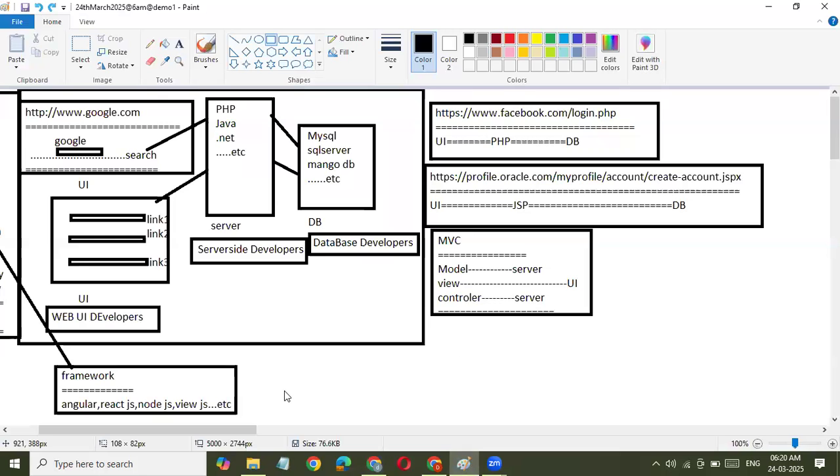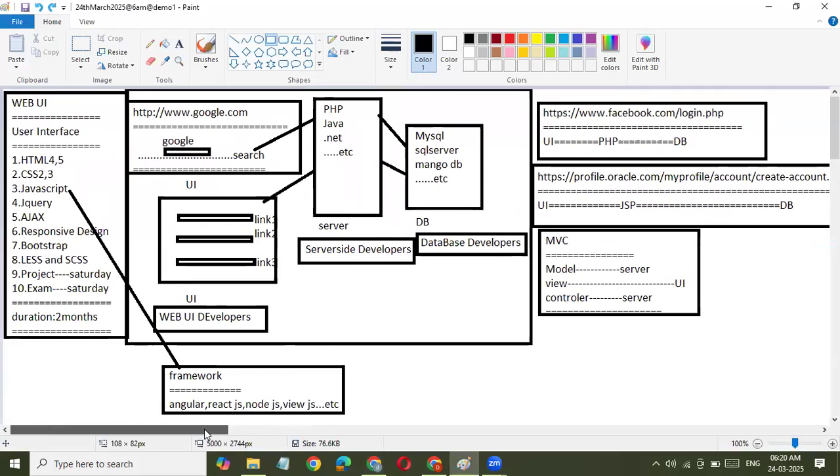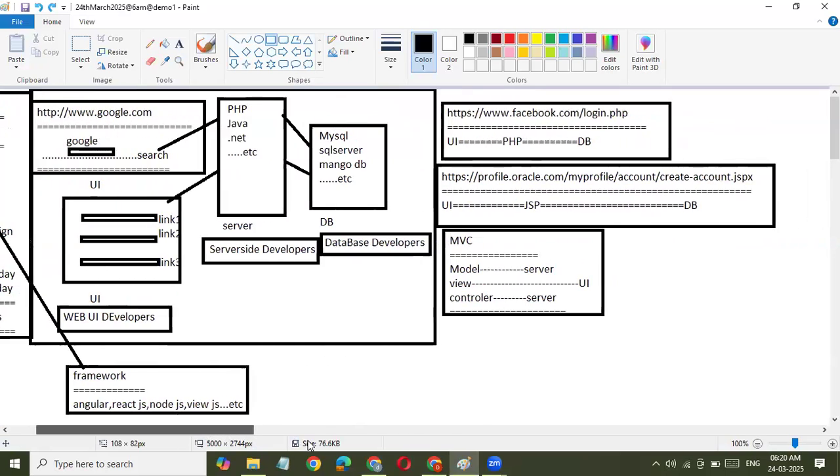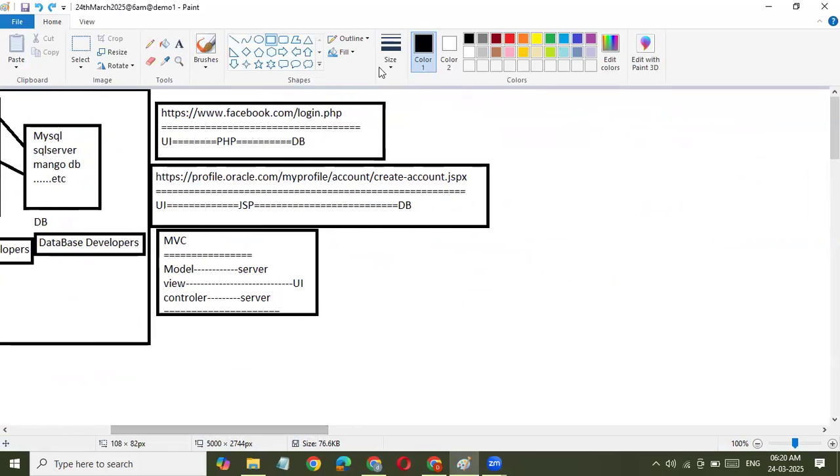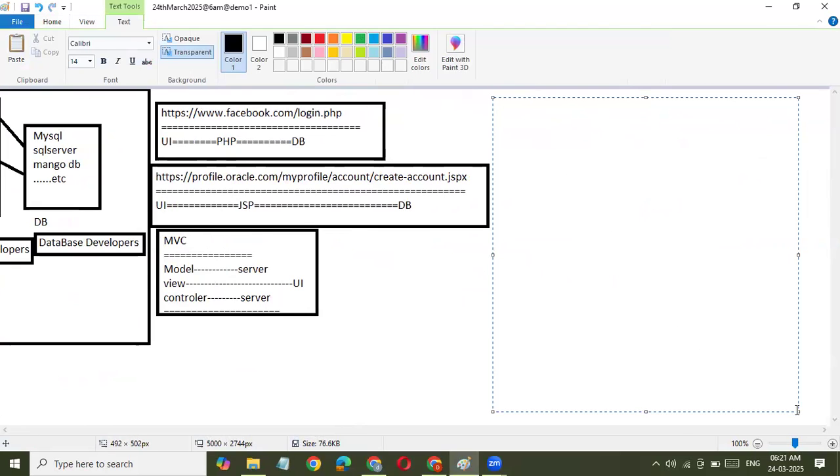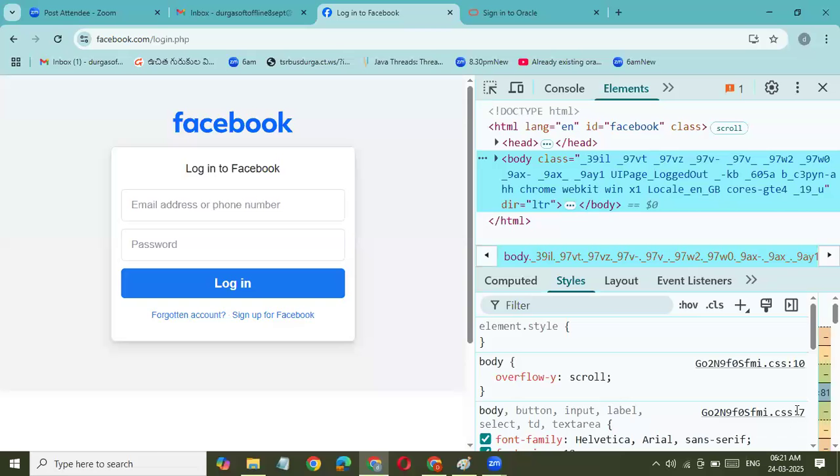In our UI page, first we observed that there are three teams: UI developer, server-side developer, database developer. After that, we discussed in this UI programming how the UI will be connected to the server, and the server connected to the database. Three teams of developers will work here. Here we are learning UI development.